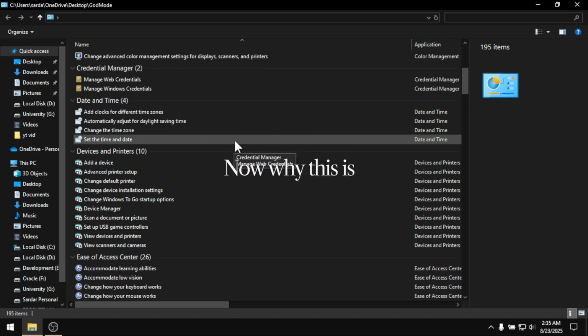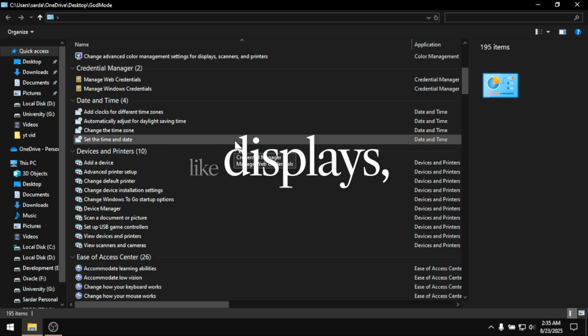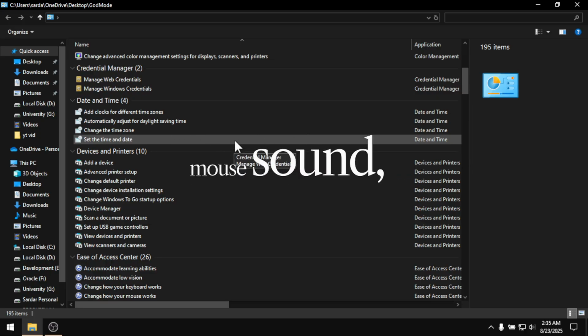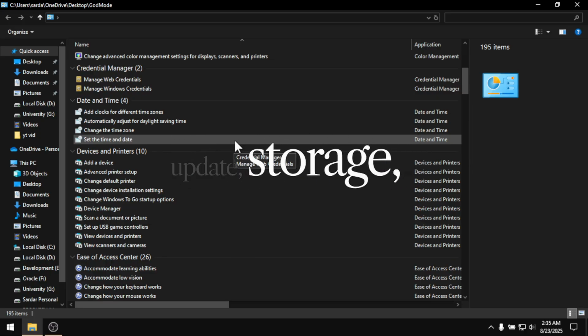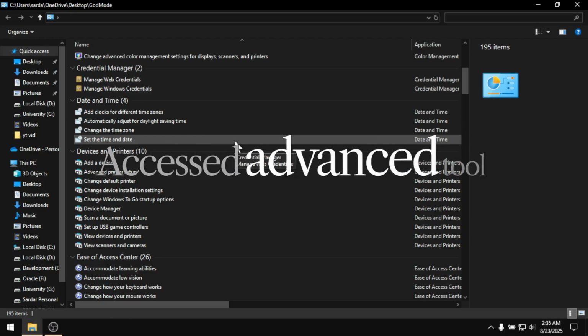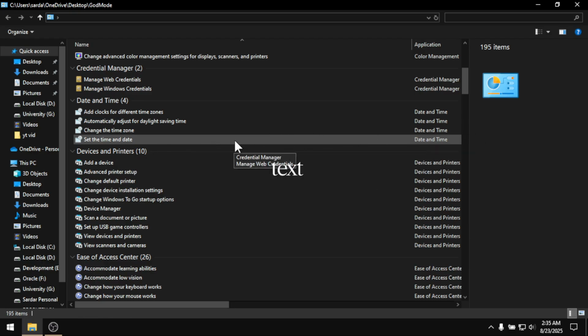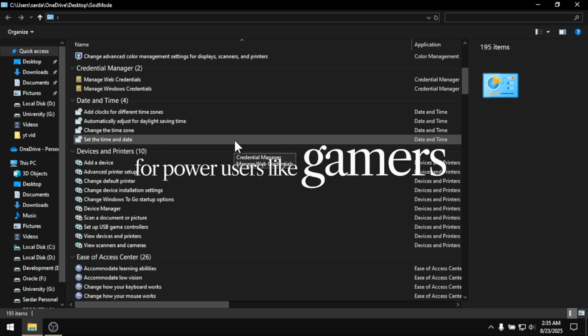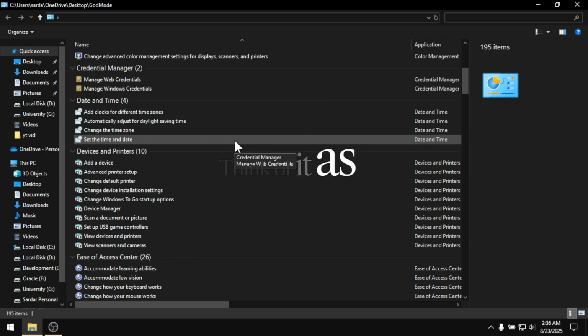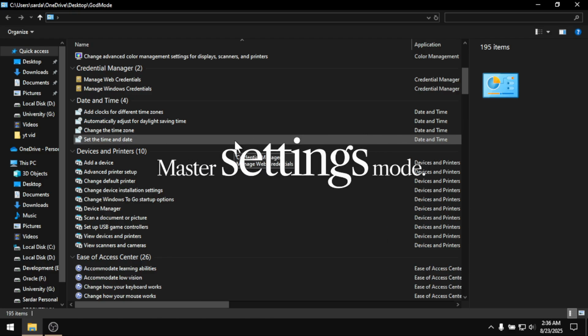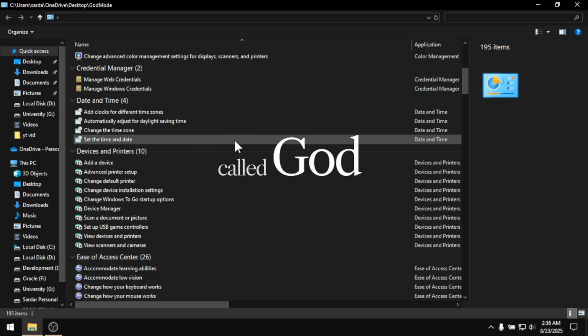Now why is this important? Access all system settings, over 200 settings in one single place. Quickly change things like display, keyboard, mouse, sound, Wi-Fi, update, storage, etc. Access advanced tools like Device Manager, Task Management, and Event Viewer, super useful for power users like gamers and IT people. Think of it as a Windows master settings mode. That's why it is called GodMode.